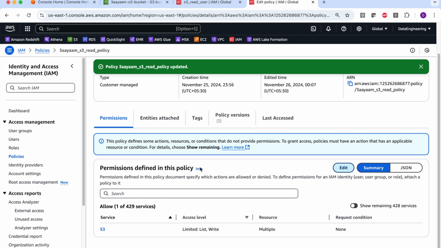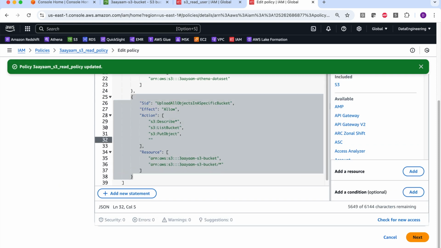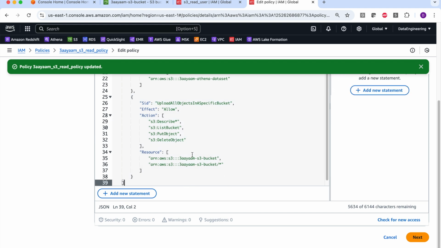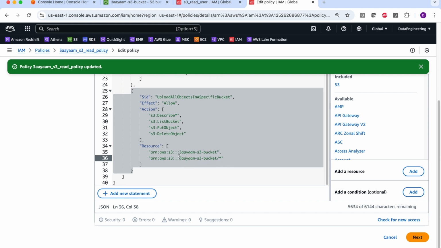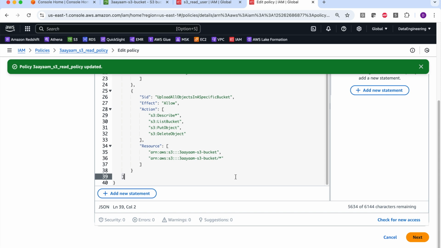Here I'll edit and I will add a new action, S3 delete object. And I want this user to delete all the objects. I'm not mentioning any object as such. So let's say if I have to give action at object level, then in that case you'll have to provide the ARN of the object in a separate statement. This statement will not work. We'll have to add a new statement wherein you have to mention delete object, and then in the resource you'll have to provide the ARN of the object.